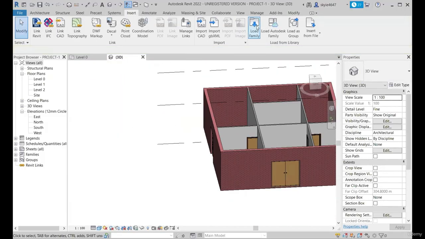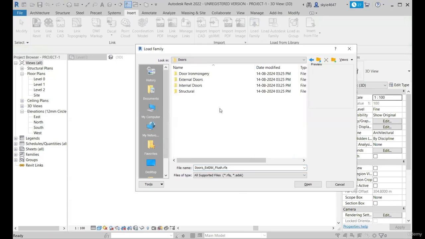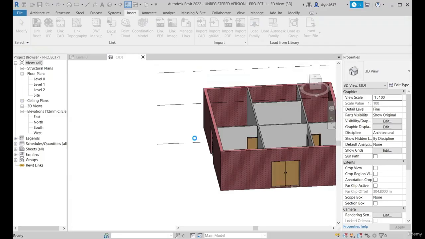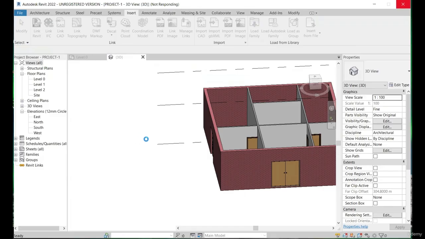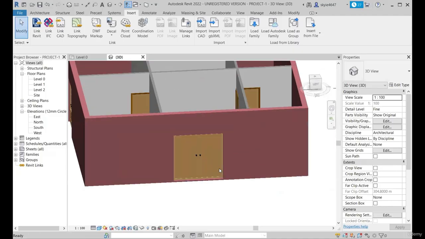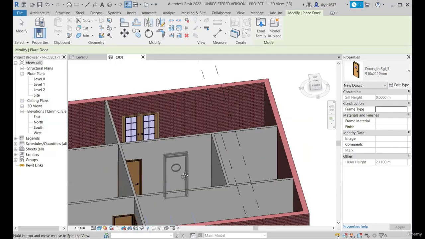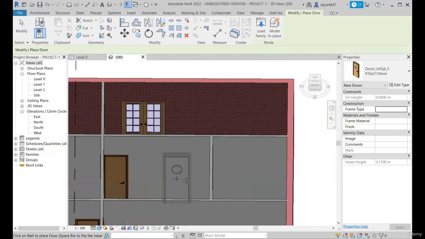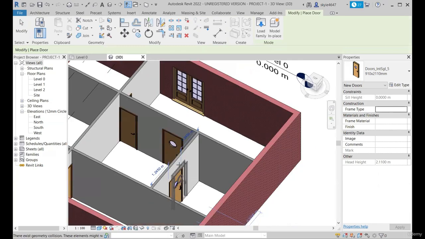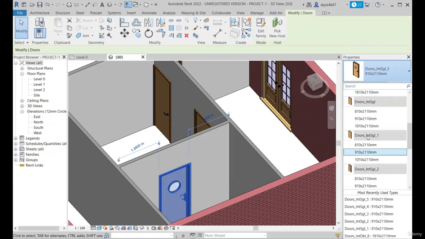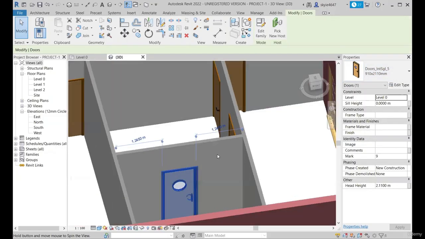Okay, you can also load multiple families together. If you want a bunch of families all together, you can just select them all and press open. Okay, now all the doors are loaded in our project and just keep on placing them. You can place the doors in 3D, section view and plan view as well. For now, I just placed it randomly. So you can see the door is now placed. You can replace the door from the list that is present, but make sure the size is the same as required.